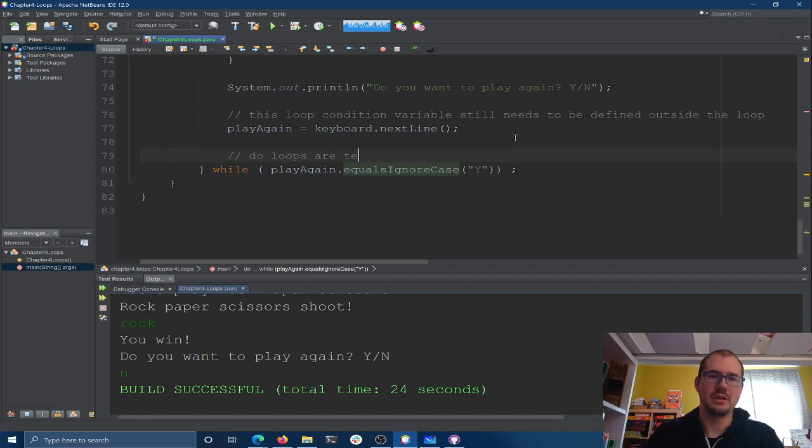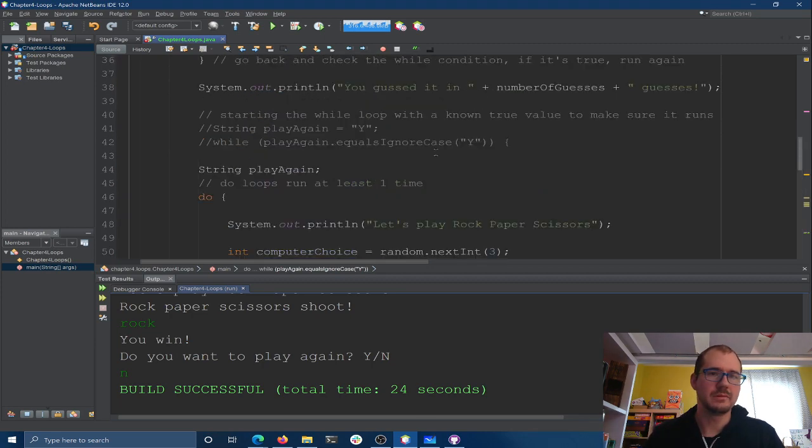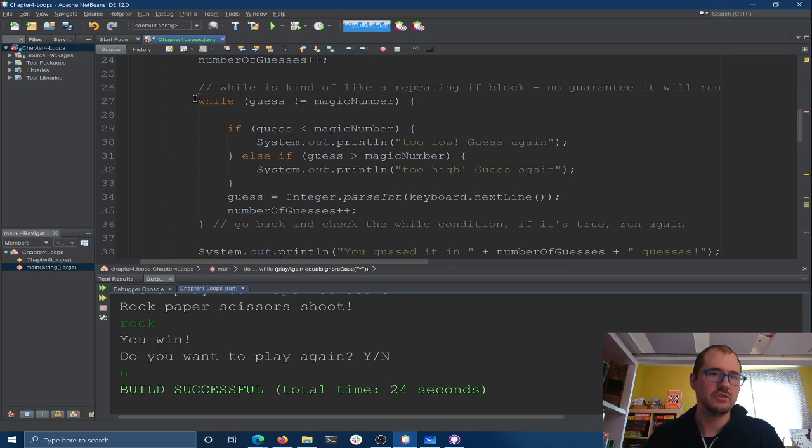Do loops are terrible. They require a semicolon after the while clause, or the while condition. This is the entire reason I hate do loops. I'm going to try and never use them for this reason only. It upsets me because of this semicolon here. Because on a regular while loop, there's no semicolon. It's just like an if. There's no semicolon, right?